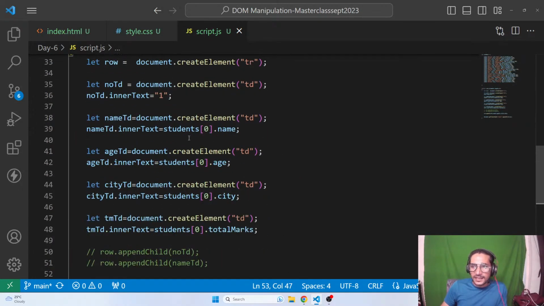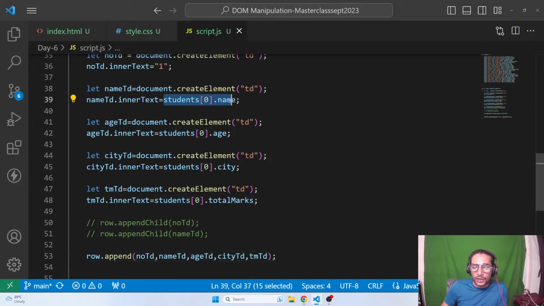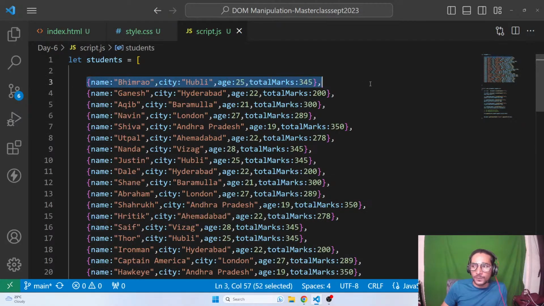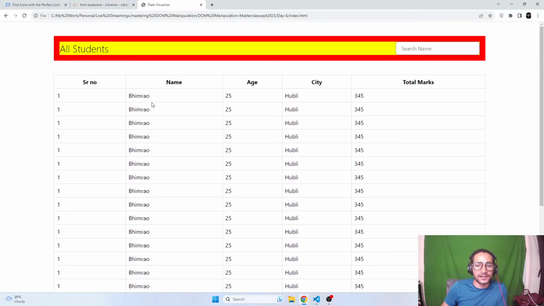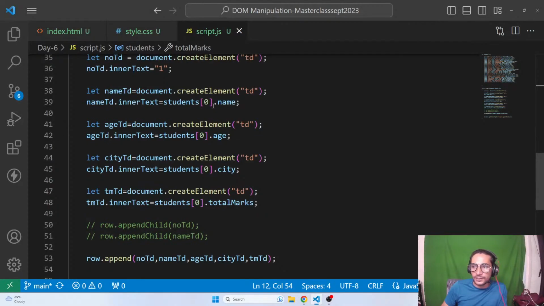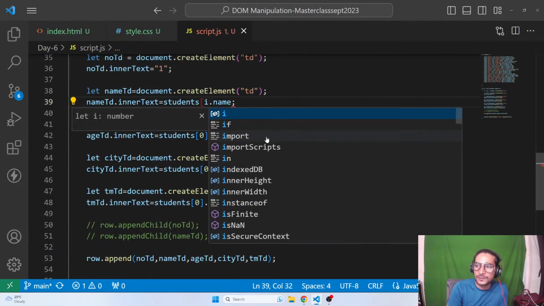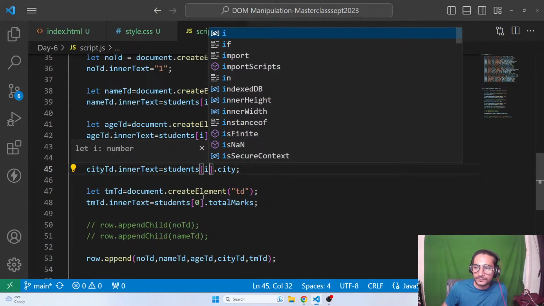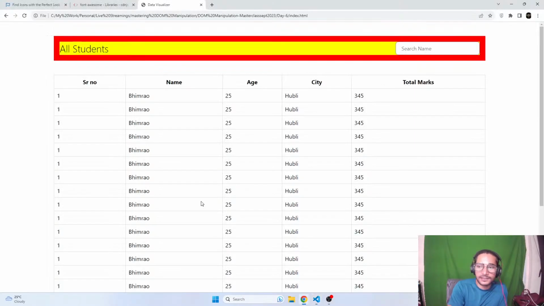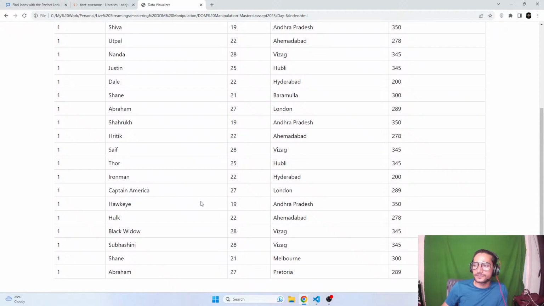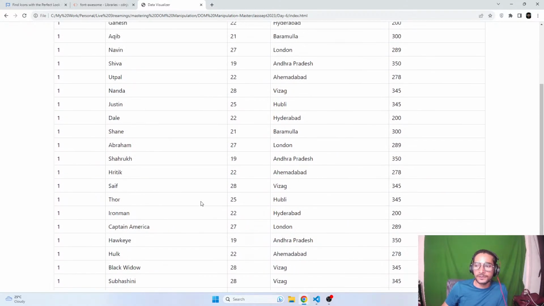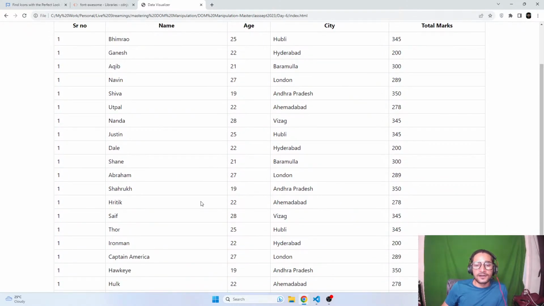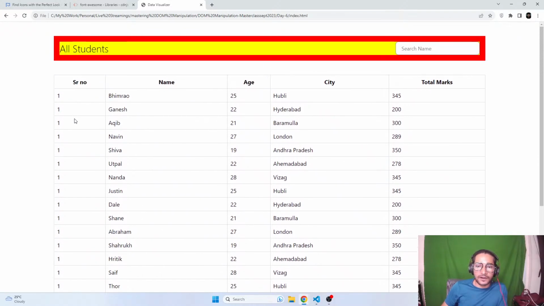So guys, here in the loop, I have mentioned students of 0. So it's always considering the first object. That's why everywhere it's the same first object. So what we can do here is, instead of writing 0, we can mention i. And now the index will change every time. So every time a new student will come up. Right, everyone? And now you will see all the new students.